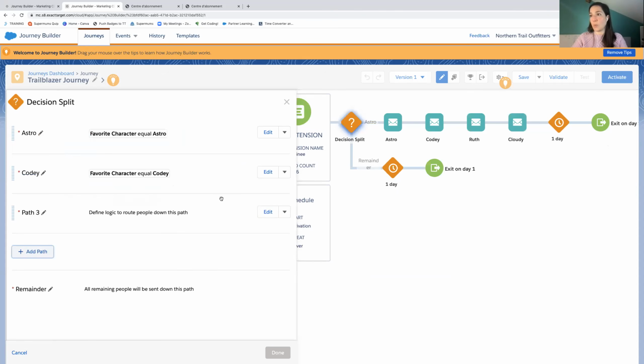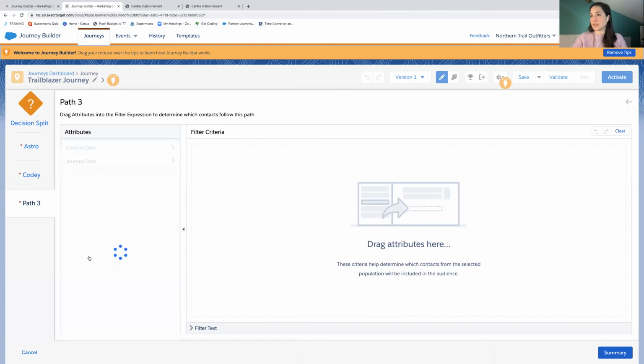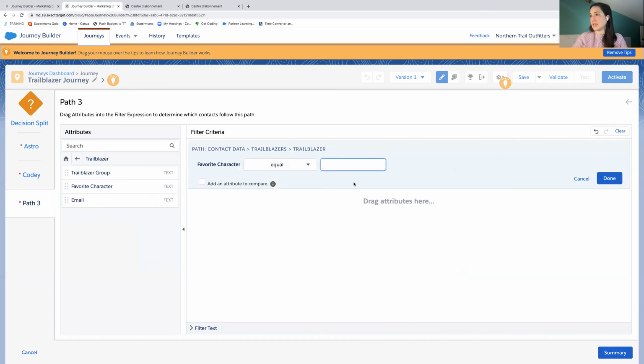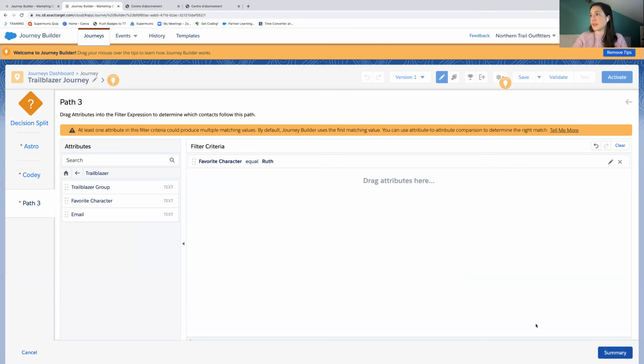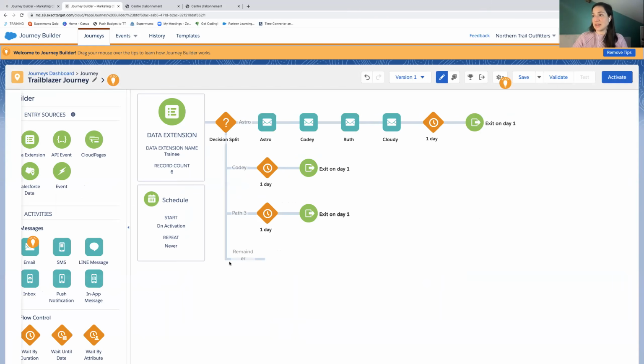We can add one more path. We have a Ruth character too. So we're going to go through to our Trailblazers data extension. And we're going to say if they're Ruth. Do notice that there are quite a few different operators available to us here. And then we're going to say that that is it.